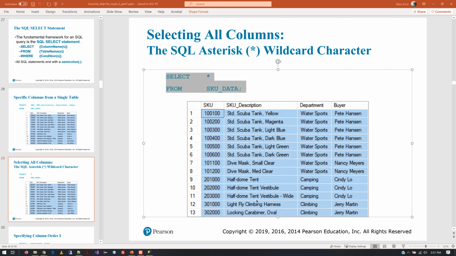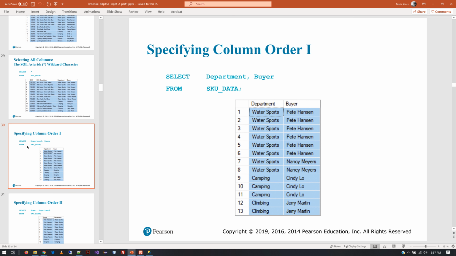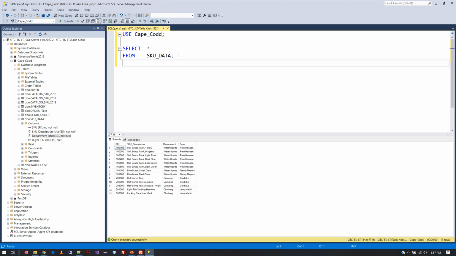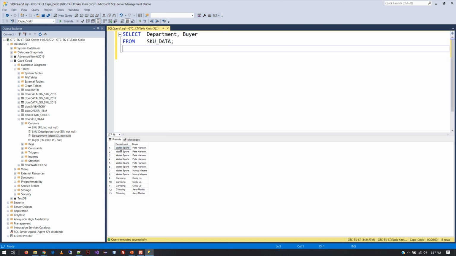All right, next slide. The next command is narrowing things down a little bit. In this example, we are going to select specific columns. This time I'm going to be really brave and remove the use statement from the top. I'm just going to paste right over it. So now we're going to select the specific columns, department and buyer, and pull them from the same table. And you notice it just pulls back those two columns.